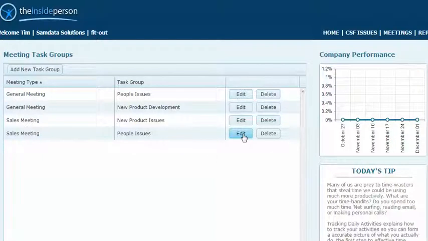Again, from this page, you can edit the names of these task groups. You can downright delete a task group from the list. And to add a new one, you just click the add new.